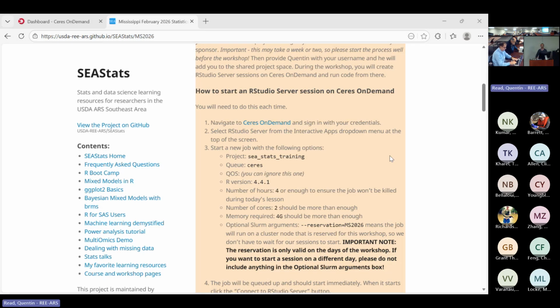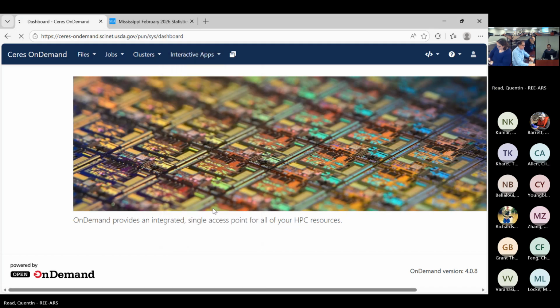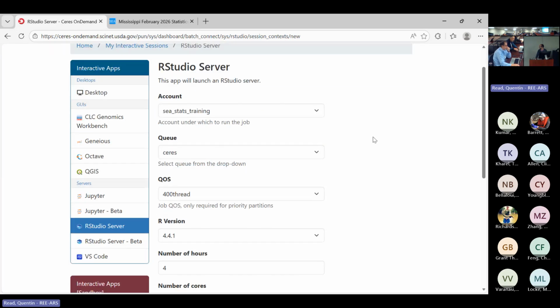Are people here able to sign in to Series on Demand? Has everyone, or some people at least, gotten to that point? So you should see this. And once you get into Series on Demand, there's a drop-down menu that says Interactive Apps at the top. And you can click on RStudio Server. And again, if remote participants are stuck, please let me know in the chat, and I'll go through this multiple times if needed.